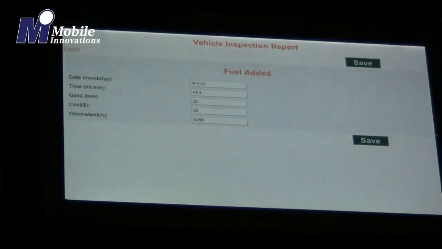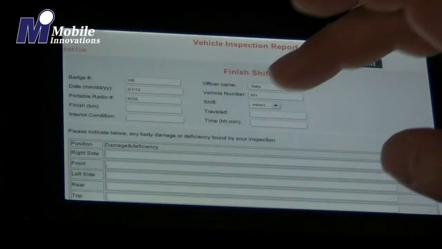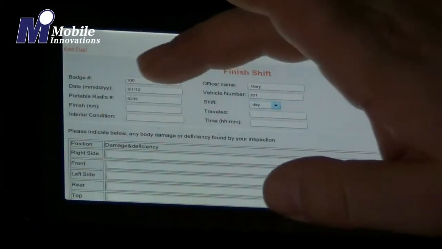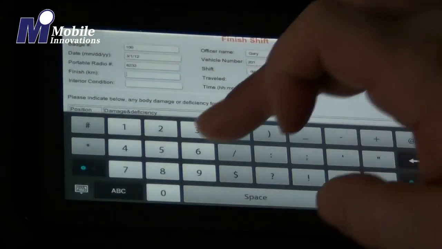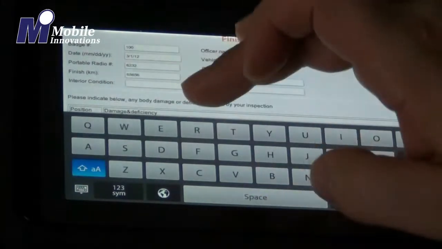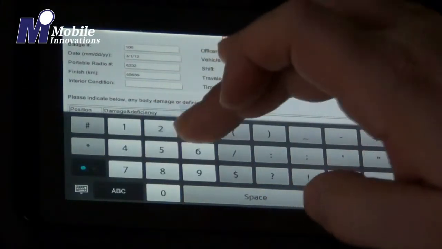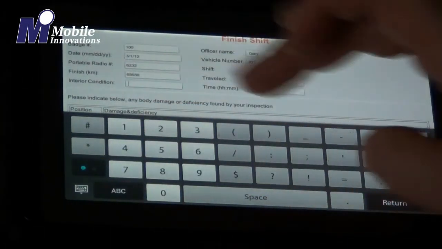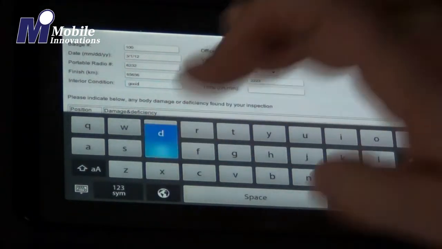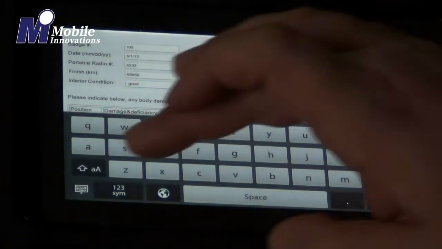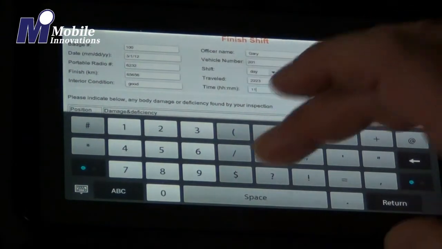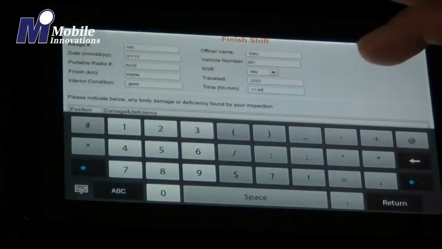So returning to the finish of shift form, we're now coming in and completing the rest of the information at the end of our shift. What was the odometer reading at the end of the shift? How many kilometers did we travel? And what was the interior of the vehicle at the end of the shift? Also good. And what's the time when we are completing this? We're now finding ourselves completing this at 11:45 at night, just before we go off at midnight.